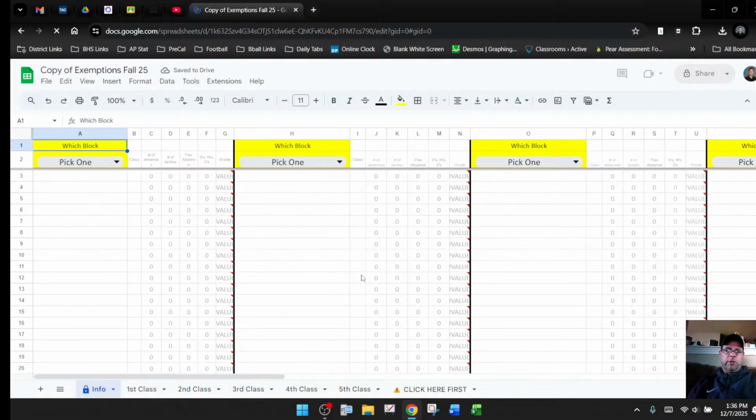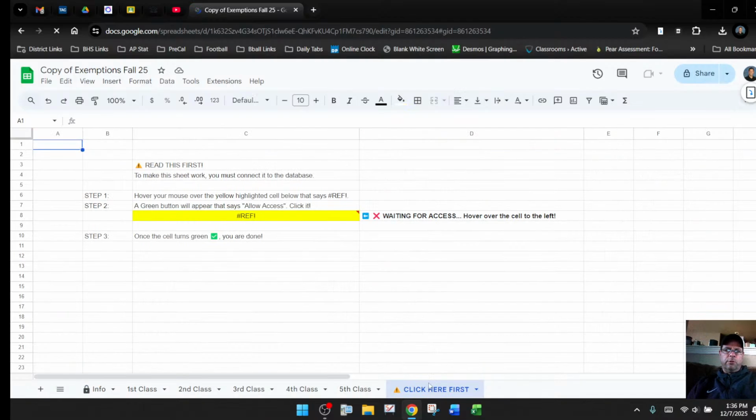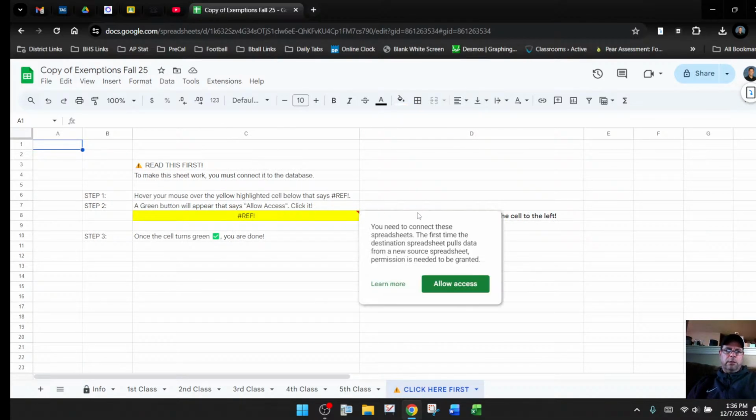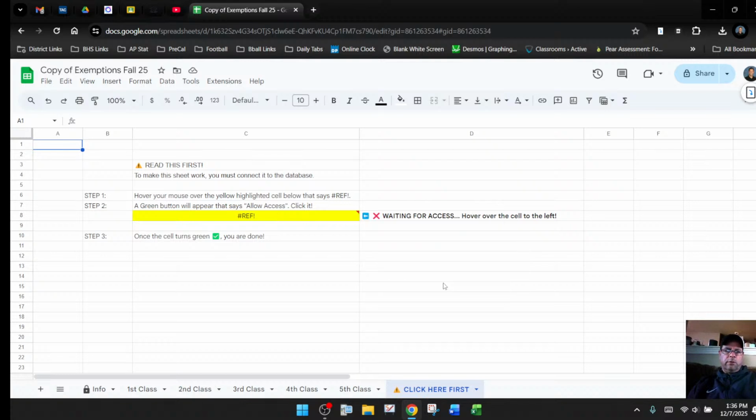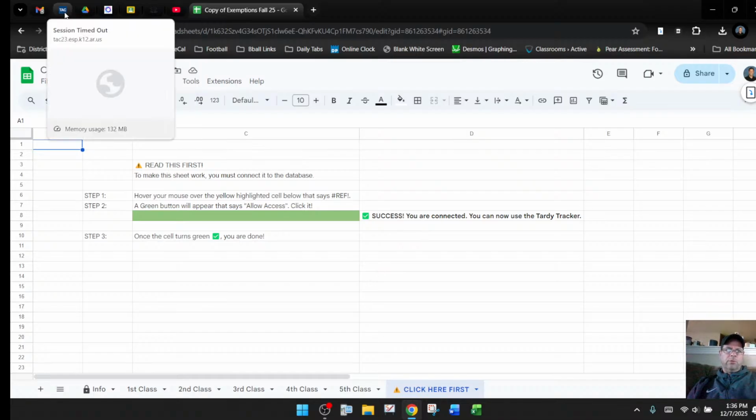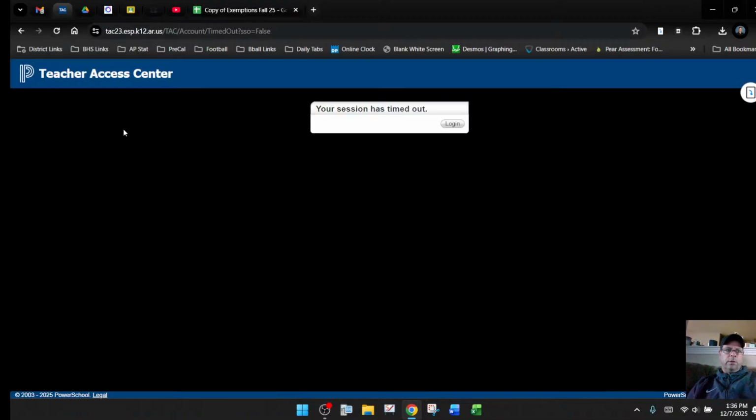The very first thing you need to do is go here to click here first, and you need to hover over this yellow line, go down here to allow access. And what that does is it links it to the attendance. And it will take a second to do this. Success, you're linked.